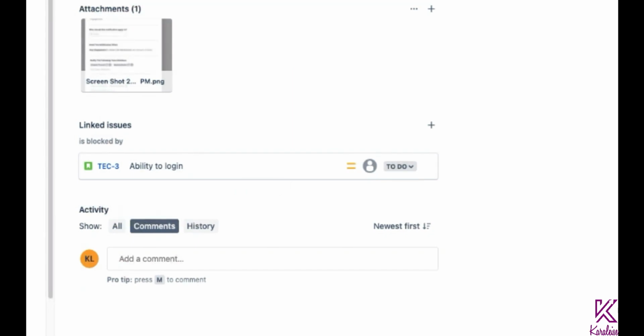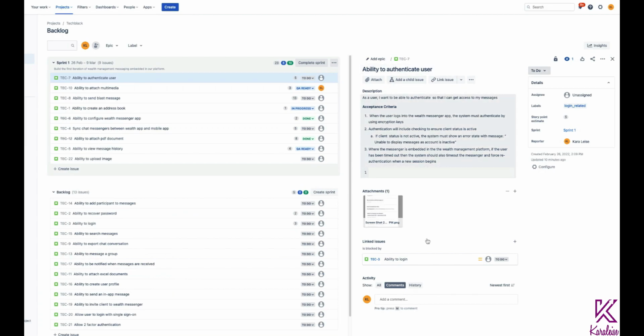So now when my developer comes in, he knows that before he can build this authenticate user, this ability to log in has to be built first. And so he might go on and pick this story up if it's not yet picked up and work on this first before he works on this. See how that works? You can also add comments in here.